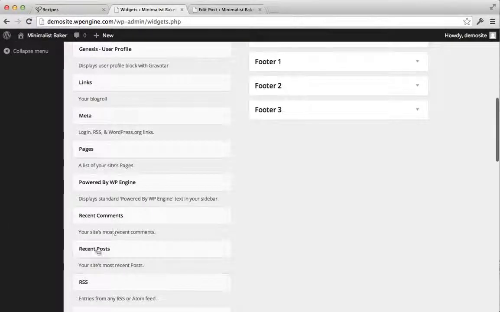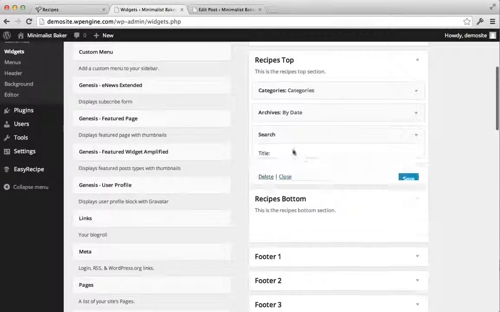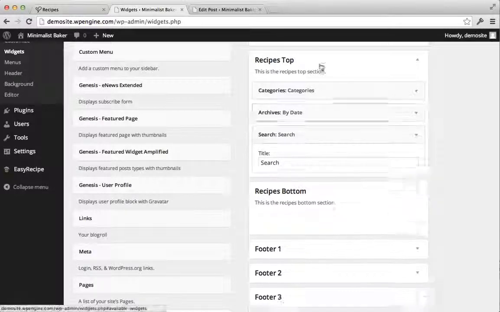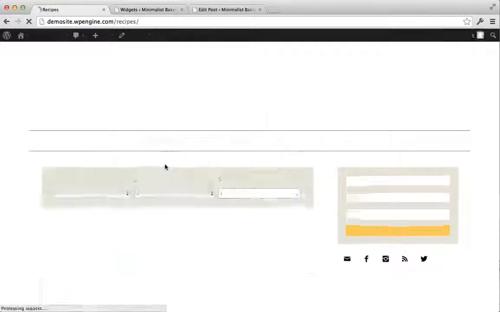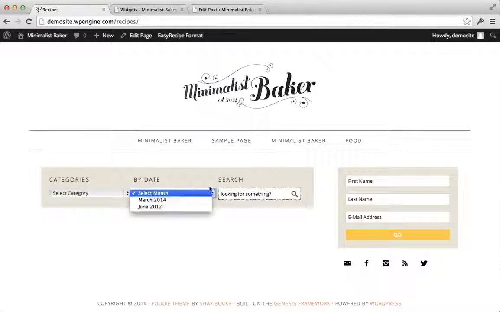Let's do a search, which there's a search widget right in here. We'll just drag that up and add it in here and title that search. So now if we go back to our page and we refresh, we should have, there we go, a cool little menu here with a drop down of our categories or date or otherwise. You actually should be able to use other widgets in here. It's just these are probably the ones that make the most sense.